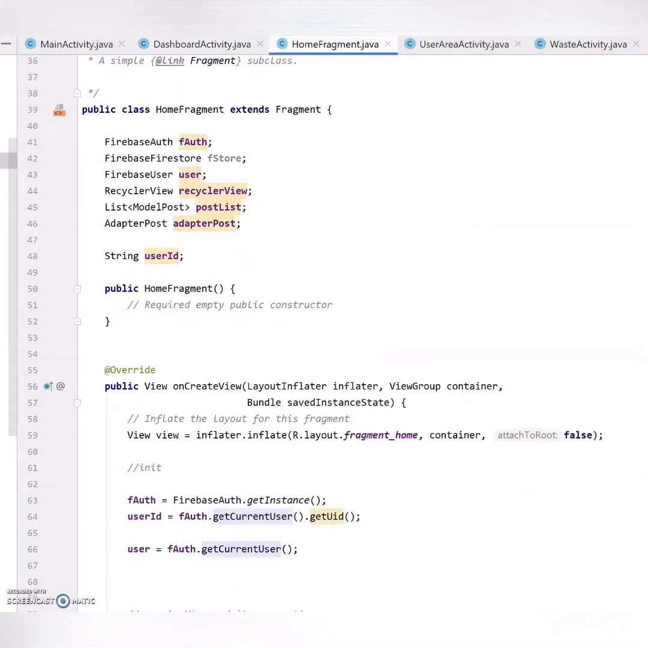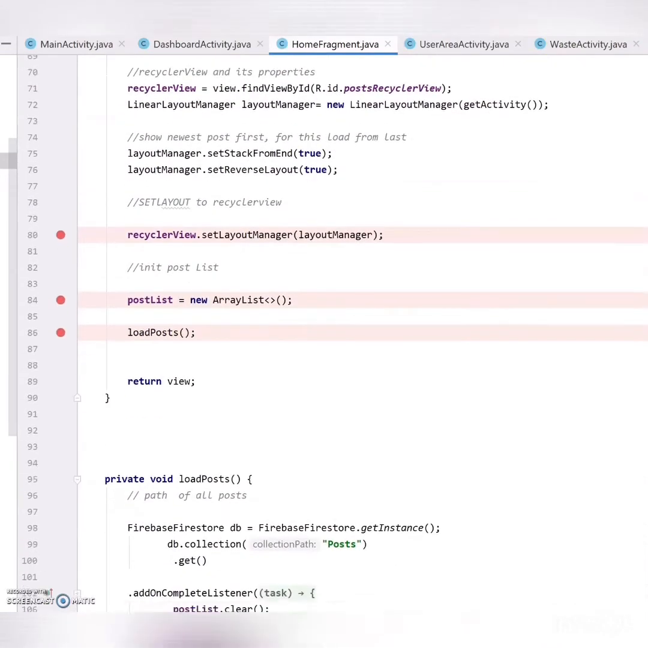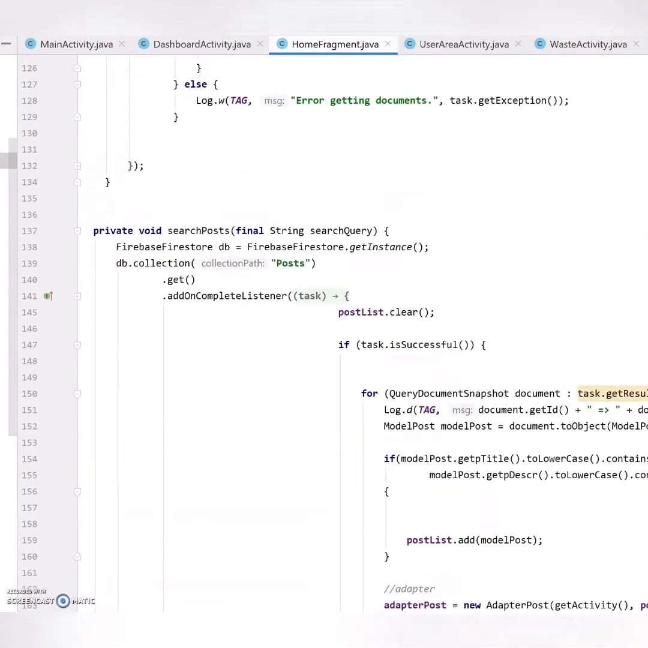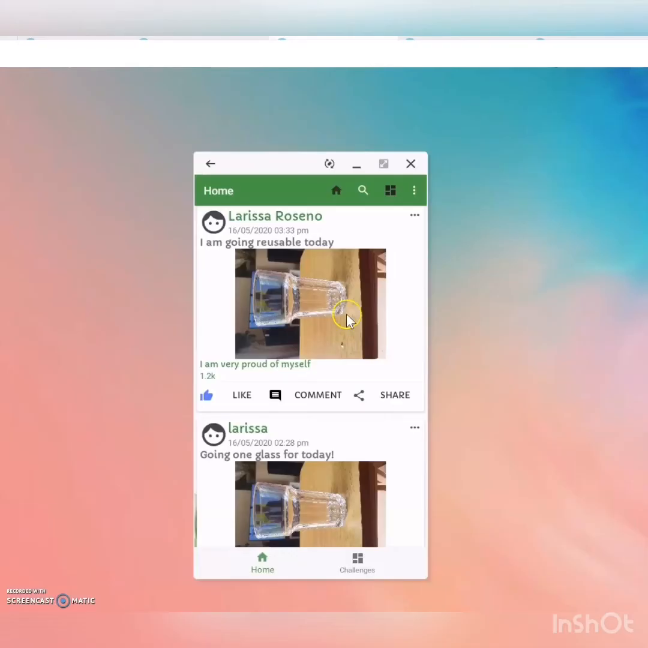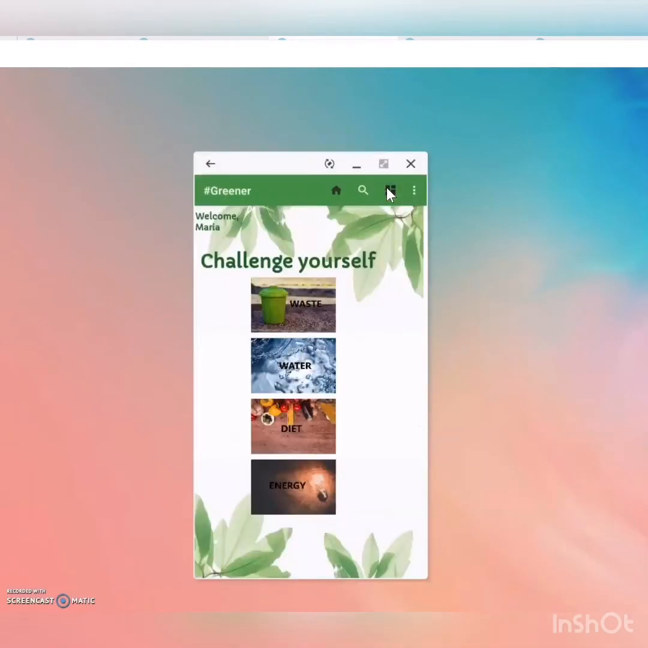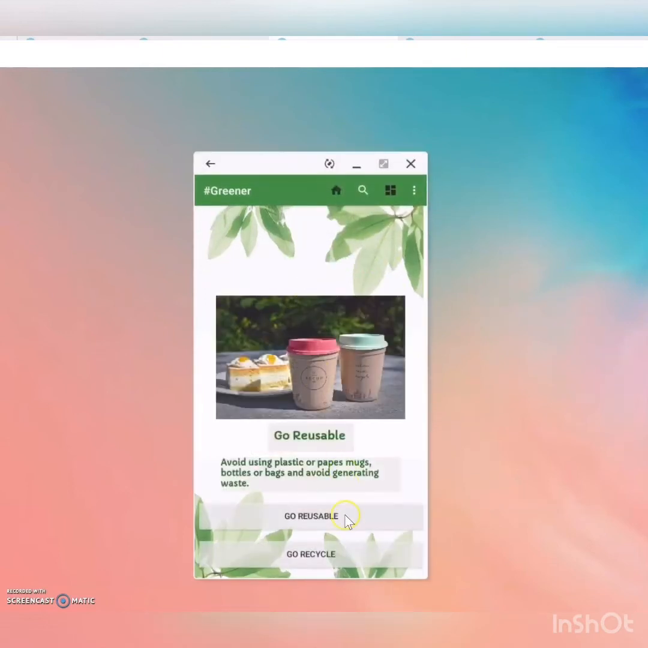The home fragment, this is the code behind it. The challenge page, you'll have 4 challenges: waste, water, diet, and energy. You'll have menu bar with profile and logout and a welcome message.